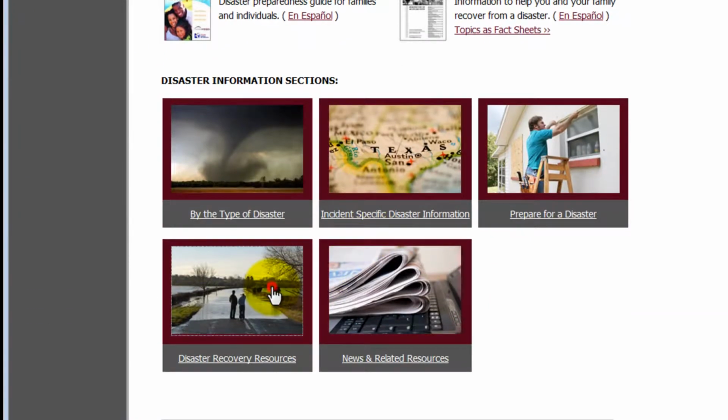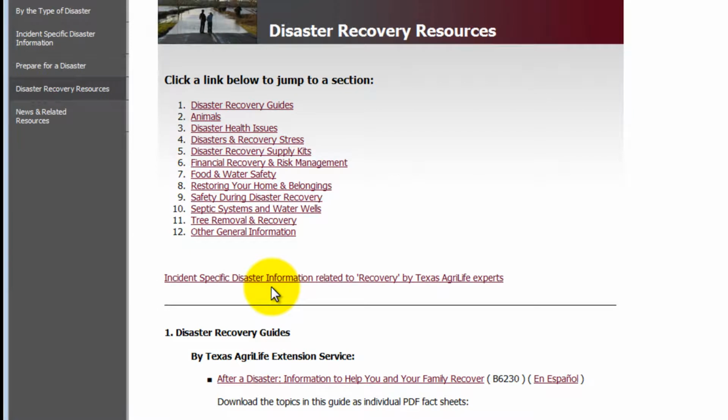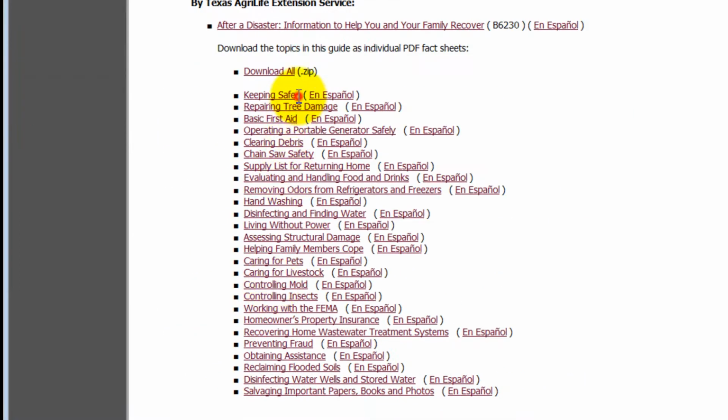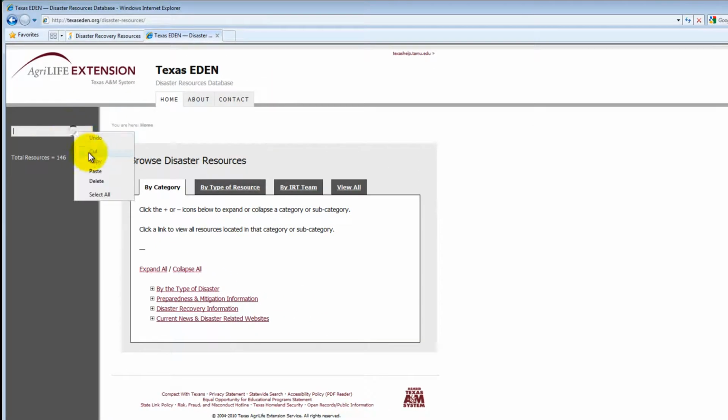So we're going to go to the Disaster Recovery Resources section, and then we're going to go to this first link called Keeping Safe. First I'm going to check and see if this exists in the new database. When I pasted that in there, the little bullet got carried over. You need to take that out of there.